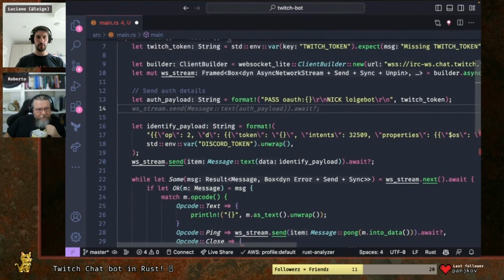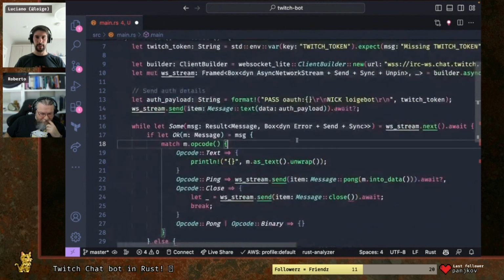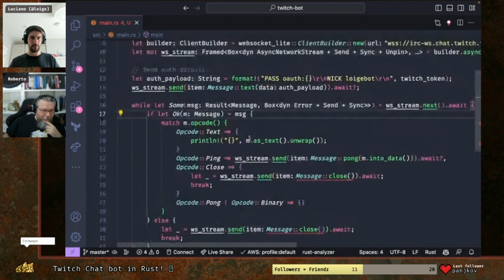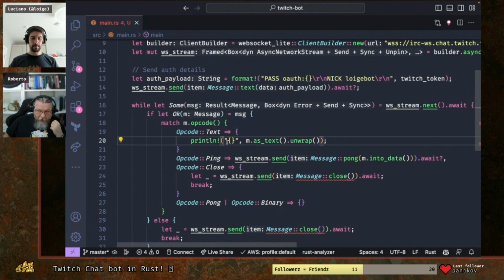At this point, we need to send all of this. So what we can do is WS stream send message text out payload await. That looks sensible. And now at this point, this is the loop that allows us to receive messages. So let's see what it is doing here. It's trying to get some message from the stream with the stream next await. Yeah, this is like an async iterator, right? So if the message is okay, so if it wasn't an error in trying to read another message, it matches by opcode. And then if the opcode is text, that's the WebSocket opcode. Yes, good clarification, it's not the Twitch one.